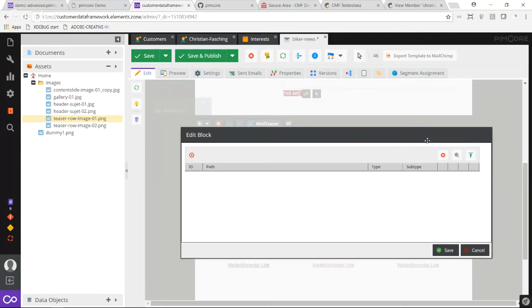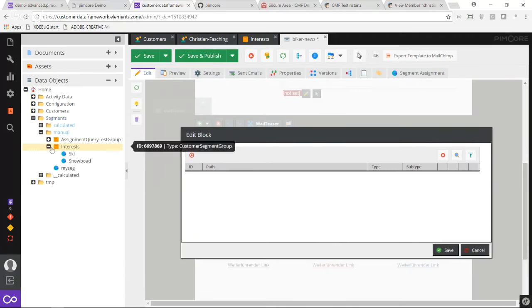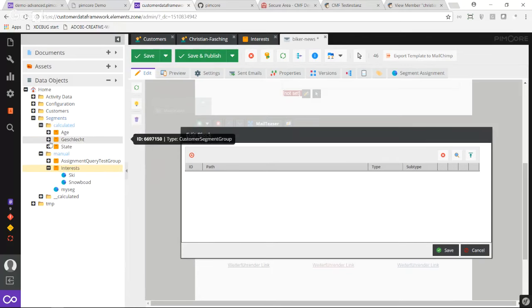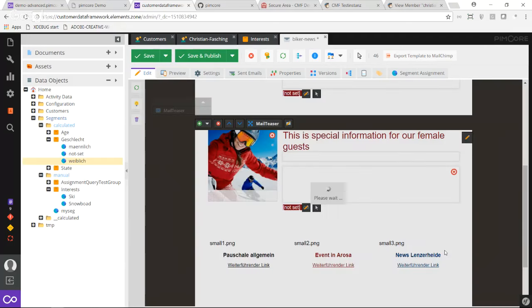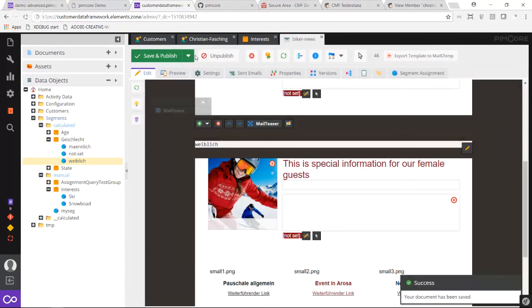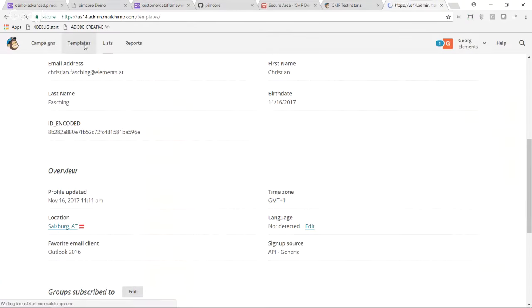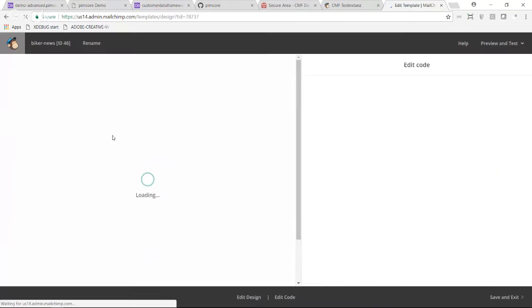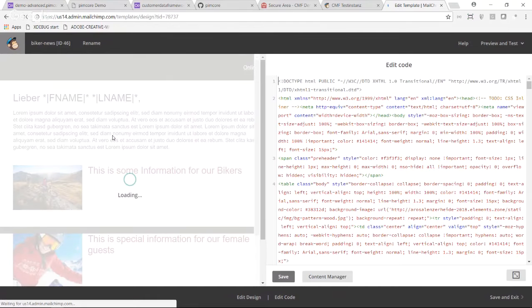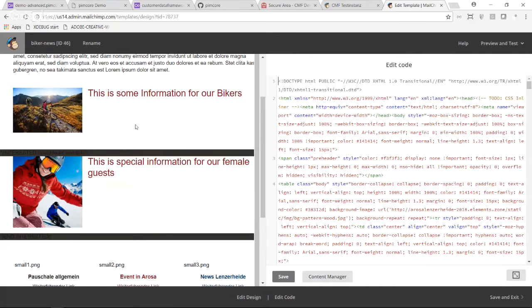In this case, we can open this filter here and say, let's filter or show this only for persons that have the segment female assigned, and add this information here. Then we can save it, export that template to MailChimp, and we go back to MailChimp and see the template section. We have here biker news. That's the template we just created, and we have all the information transferred to MailChimp.